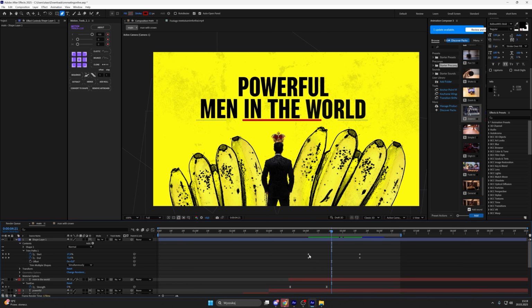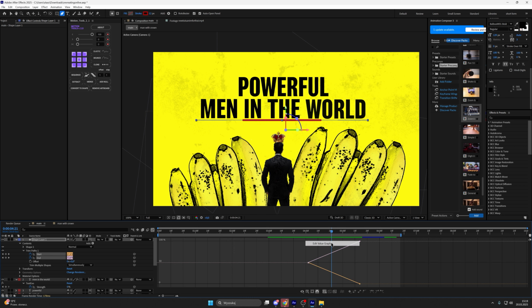We just need to add a graph for this movement. So let's select all keyframes. Let's go to the graph editor. Let's go to the value graph. Let's select all points and let's click here, and then let's create a graph like this.